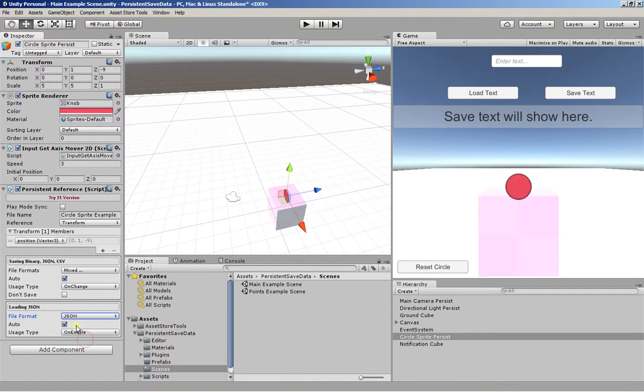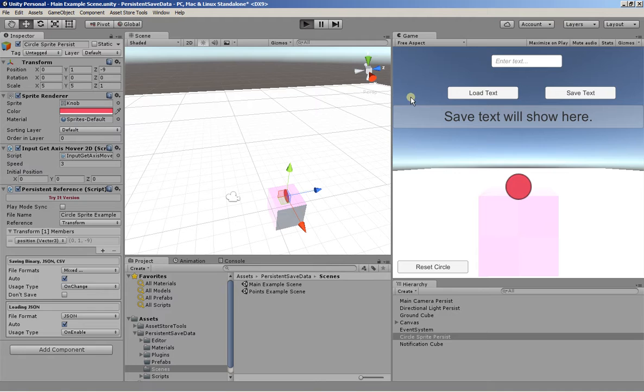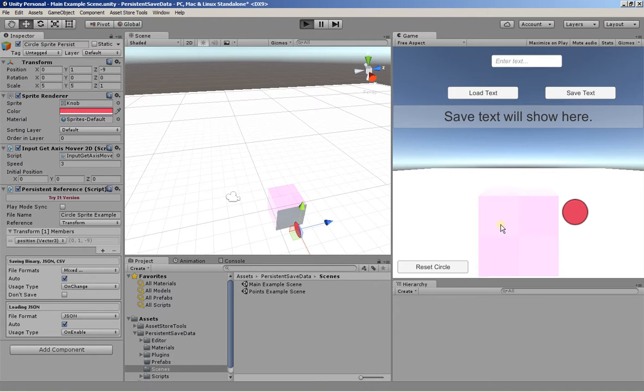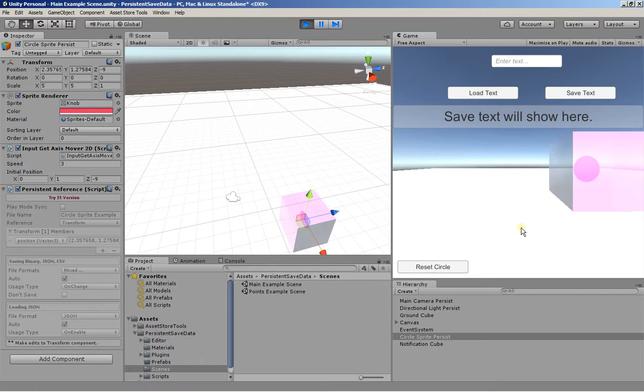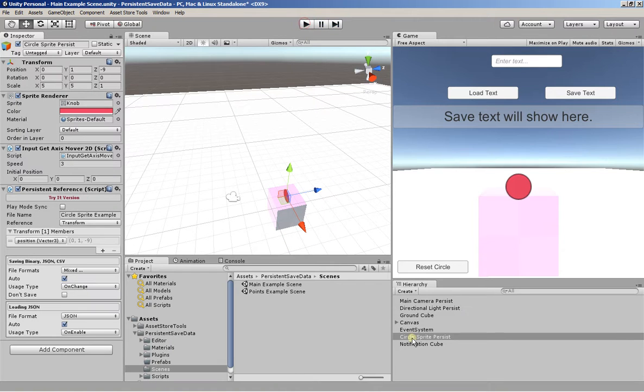So let's put that back to JSON. So if I hit play, my circle should return to where it was. And now when I start moving, the box would again begin to follow it. So the position in a mixed format being loaded back as JSON.